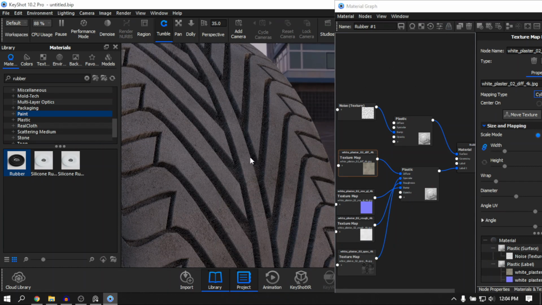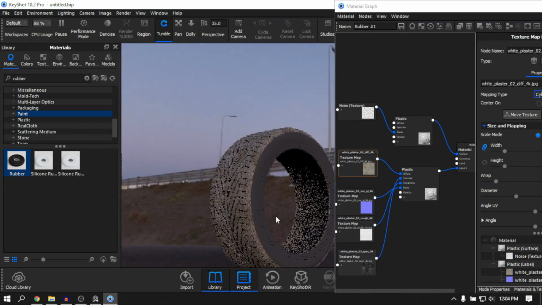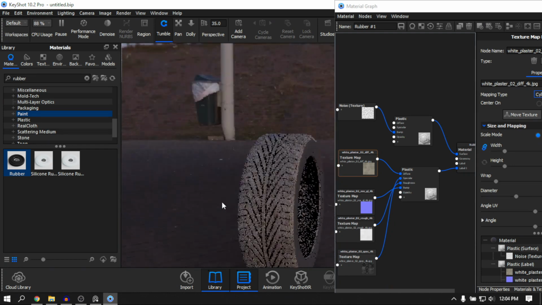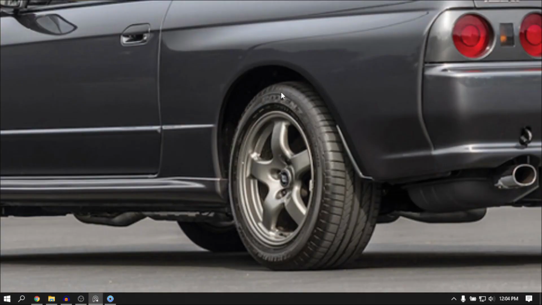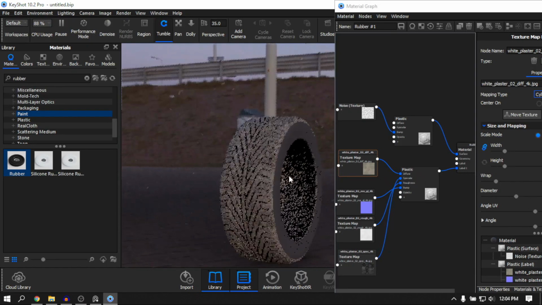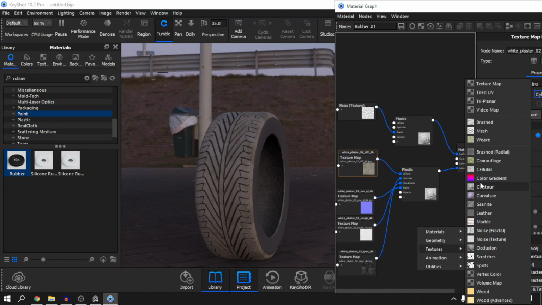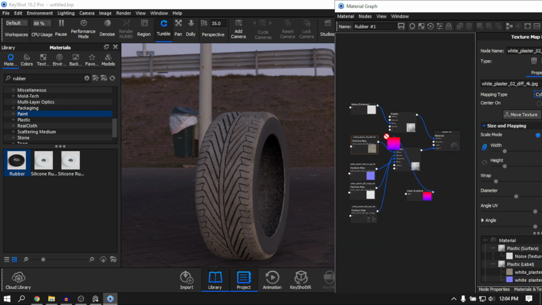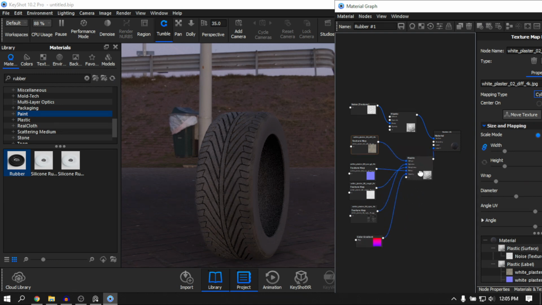Right, so you can see that now it looks alright, but our entire tire is in this material. So what I want to do is just have the center part, if you see in the reference image, just the center part of it, and then have it fall off to be the rubber. To do that, we are going to go back to our node graph, material graph. We are going to right click, go into textures, color gradient, and we are going to plug this into the opacity of our material.